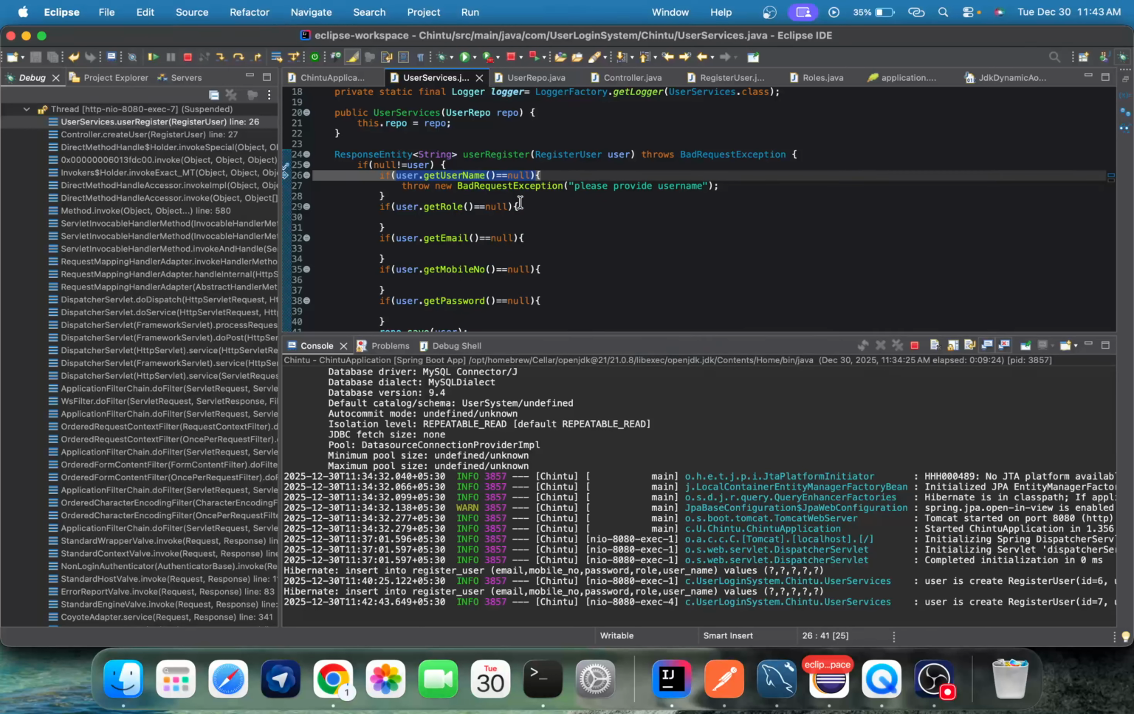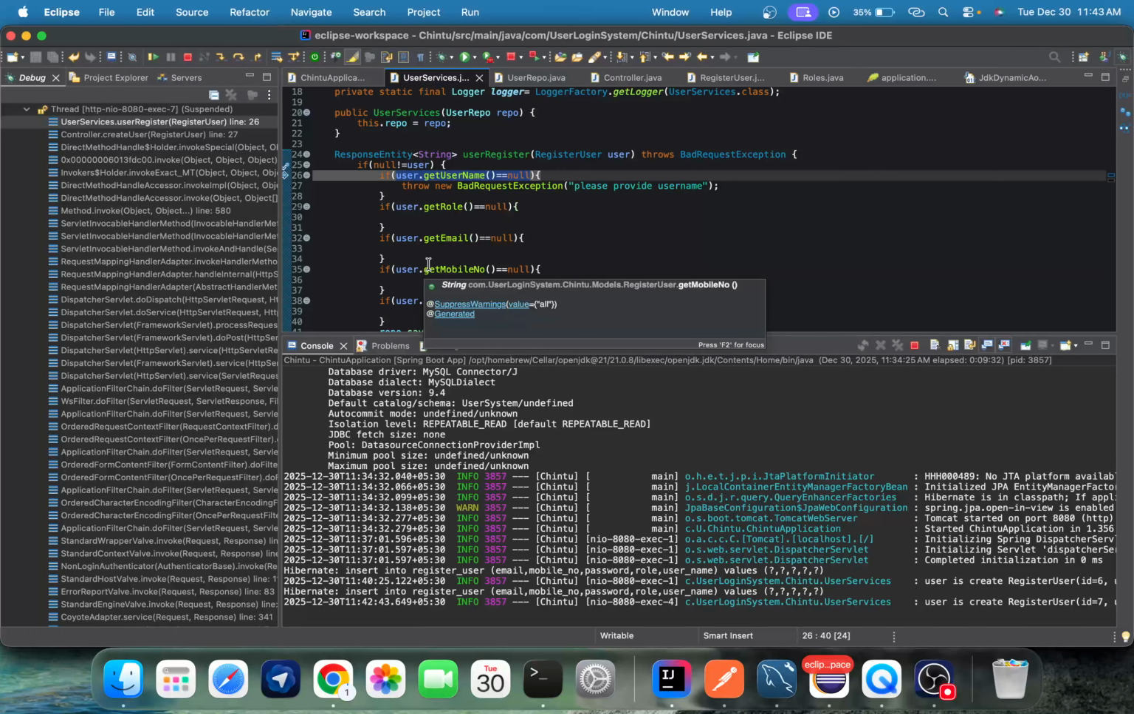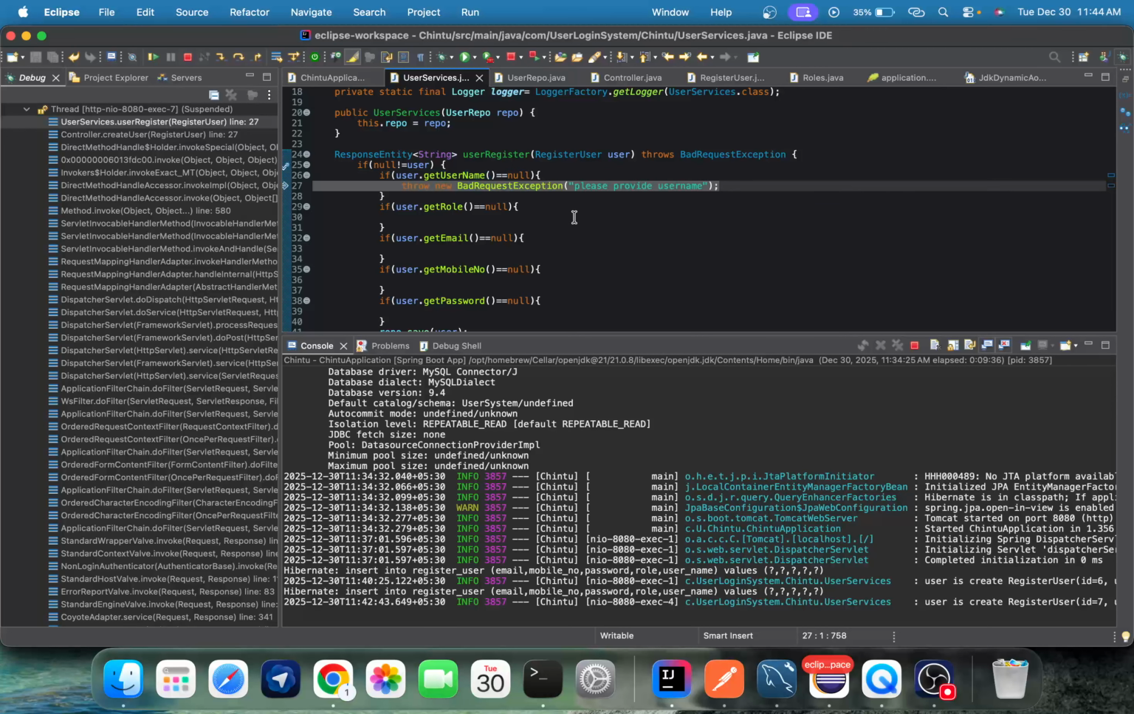One second. Okay, I have selected an extra bracket. So basically you have to select this whole thing and do Control Shift I. So this is true, right? Because it is not null. Now if this value is null, I'm throwing an exception: please provide username. This is a bad request exception.